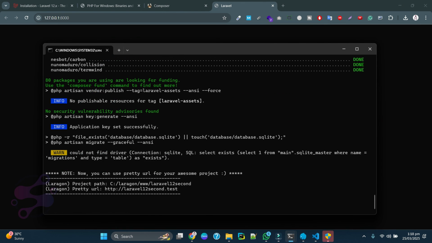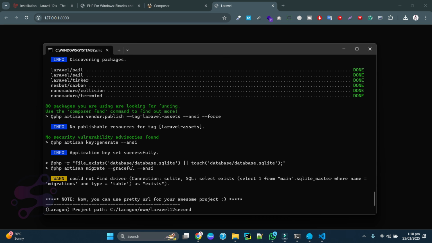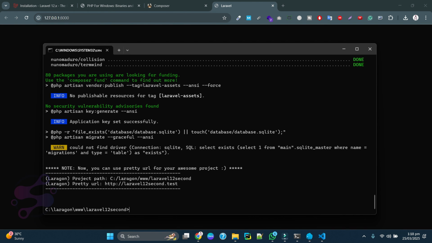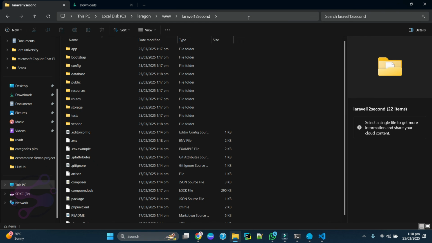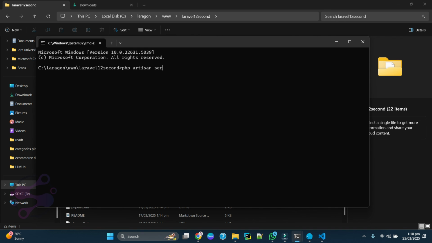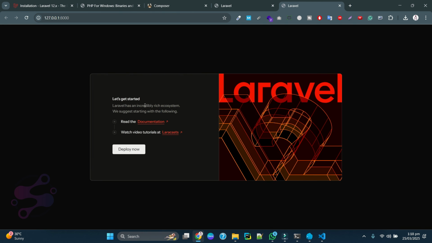Okay, now as you can see, the application key has been successfully added. Now you are ready to go. If you say php artisan serve, fine. Otherwise, you have to specify the folder. This is the Laravel second version. I'm saying CMD, and I'm saying php artisan serve. You will have the link. Just click on the link. You have the latest version of the Laravel family, which is Laravel 12. You have just downloaded this particular version from Laragon. So you have two ways to download Laravel. The first way is by using Composer or the global installer. The second way is Laragon.